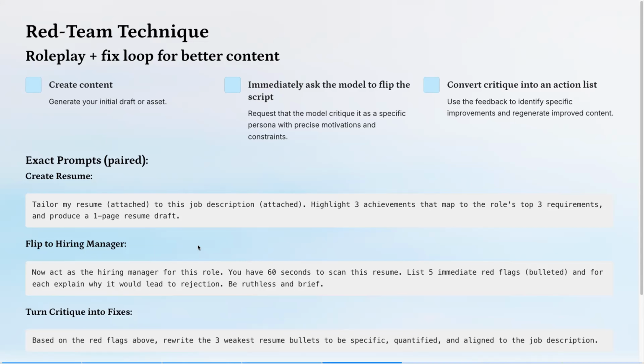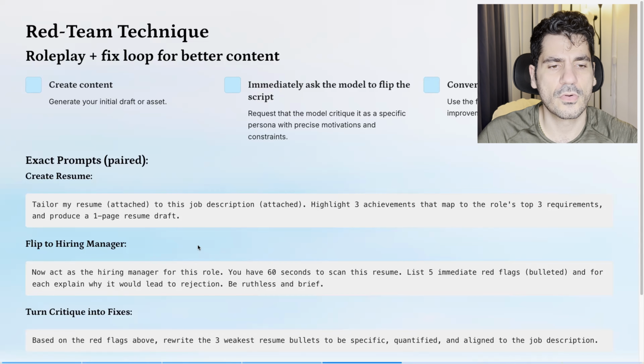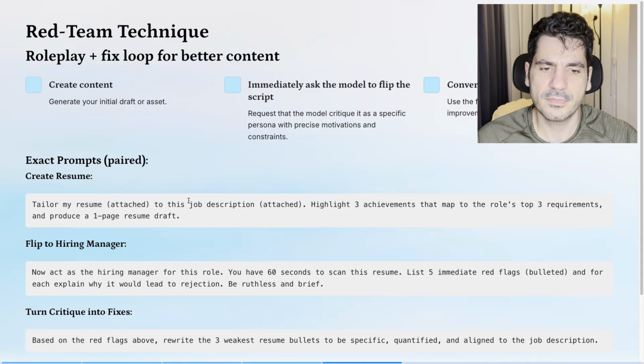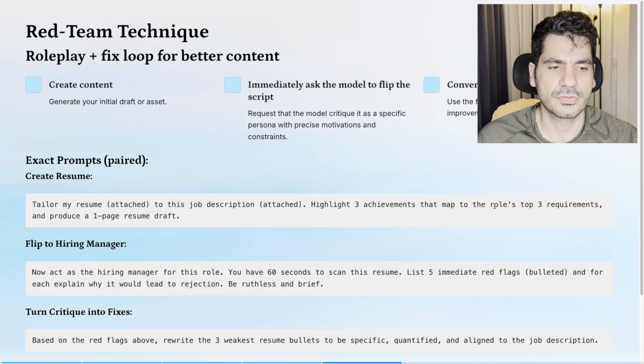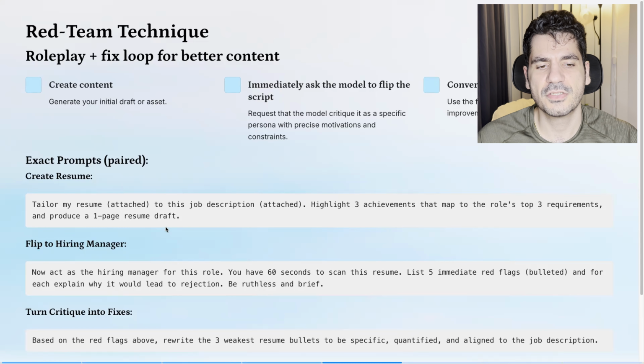And then finally, you can close the loop and convert the critique into an actionable list. For example, use the feedback to identify the specific improvements and generate the improved content. This is something that can fully close the loop just by using the LLM itself. Here's an exact prompt for creating a resume. So tailor my resume, you attach your resume, to this job description, highlight 3 achievements, map them to the role requirements, and produce a 1-page resume draft.